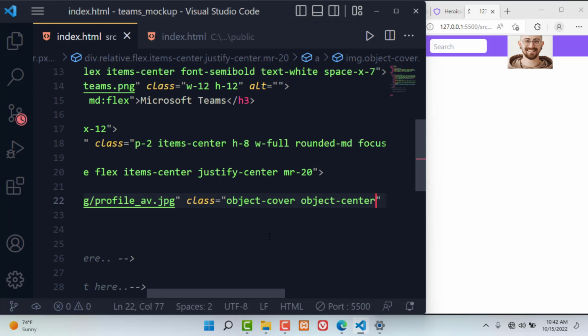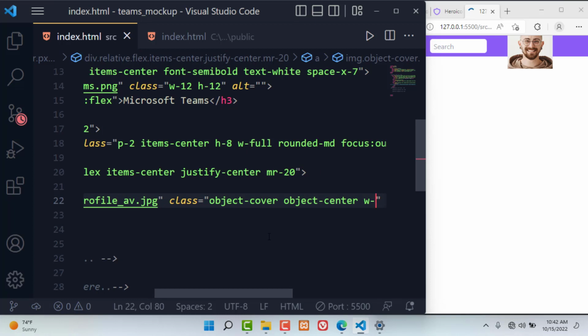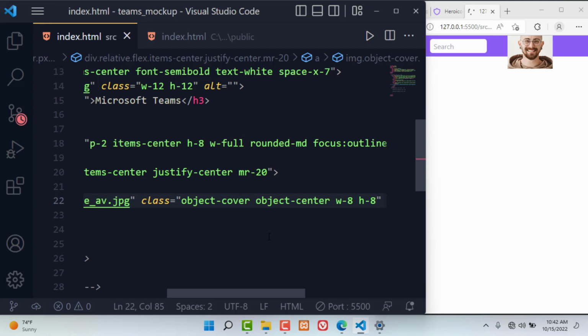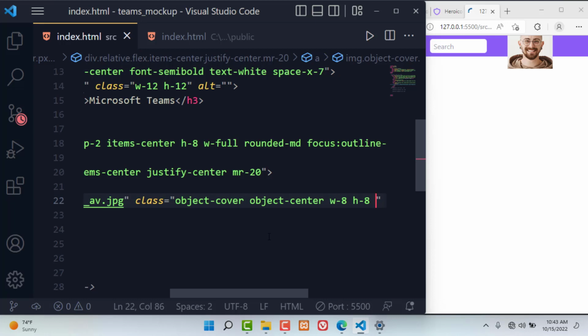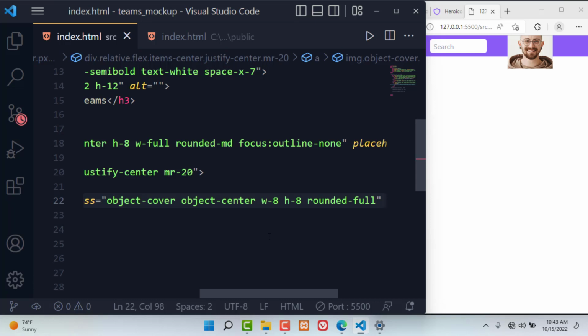Other than the object cover, we're also going to have the object center as well, to center our objects. And again I'm going to give this image some height. As you can see right now it is quite big, so I'm going to give it a height of 8 and also a width of 8. I also want it to be rounded like a circle, so I'm going to say rounded full, so that will make it look like a circle. Those are the only classes that we are going to add to our specific image. As you can see, now we have it in that specific size there.